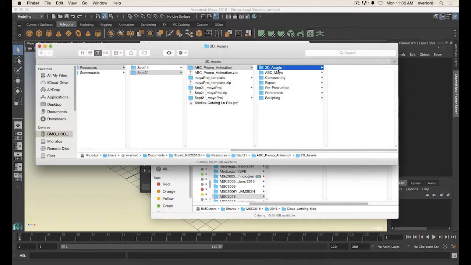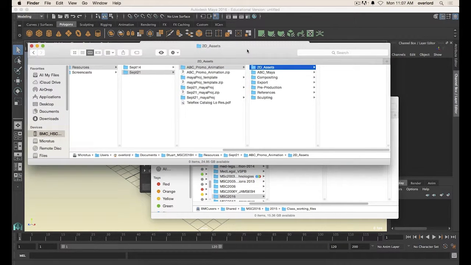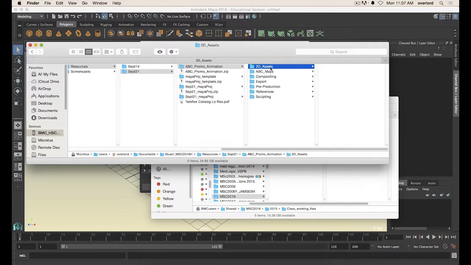2D assets, if you've got, I don't know, Illustrator files or other images that you're working in. Maybe, as I mentioned during your presentations, if you have an outline of a human, a 2D element, you might want to include that there. And then the ABC Maya, that's actually the Maya project. So basically the Maya project is sitting within your overall project.